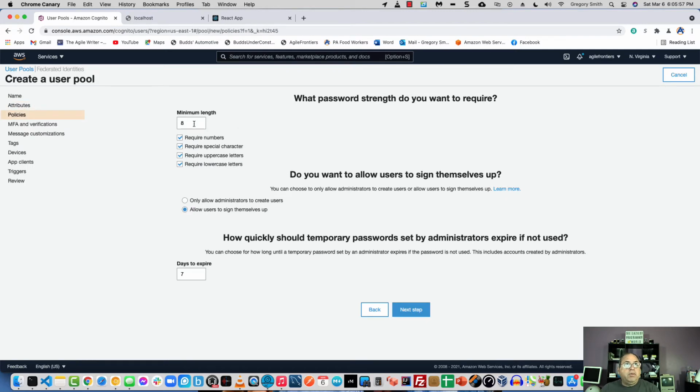The minimum length of the password, I'm going to take the defaults here that we must have 8 characters minimum, that we require a number, a special character, an uppercase letter, and lowercase letters. I'm also going to allow users to sign themselves up because I want people to add themselves rather than have administrators create users.